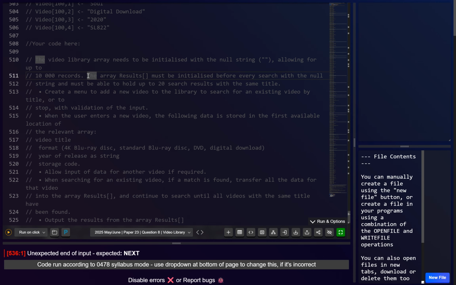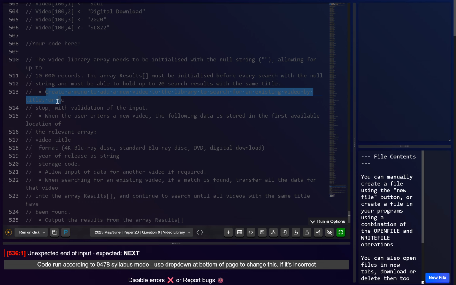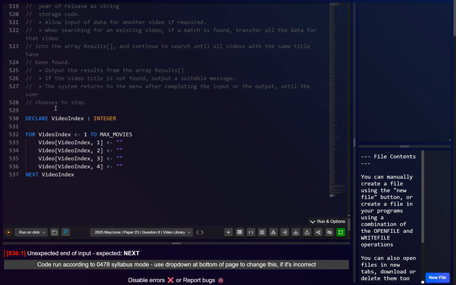So the array results must be initialized before every search. We don't really have to do that now; we do that later when they search. Then we want to create a menu to add a new video to the library, or search, or exit. So I think now we can create this menu.